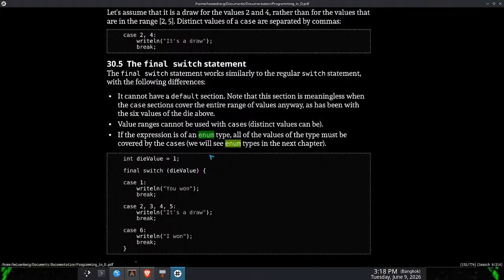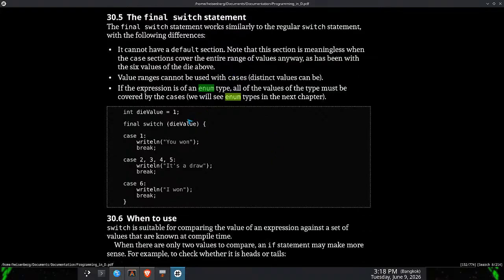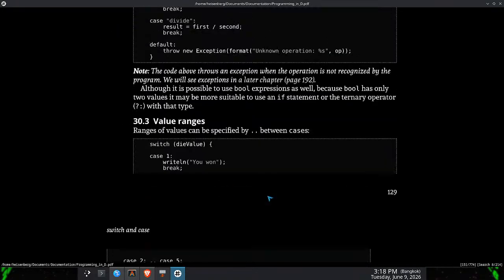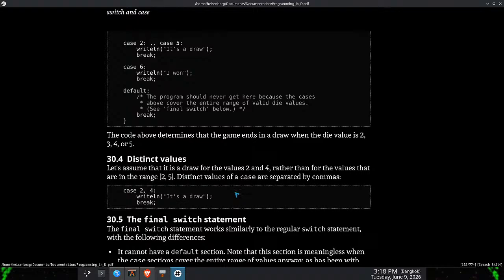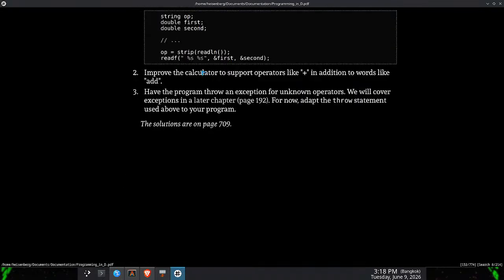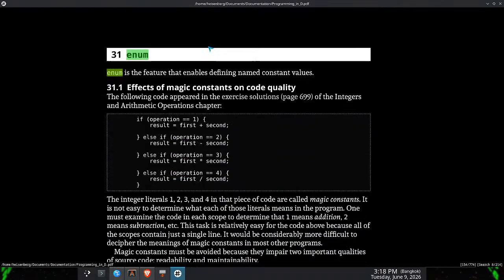I would say put the case 2, 3, 5 first. Where's enum? I don't think you can do that though. It has to go in order. Here we go.